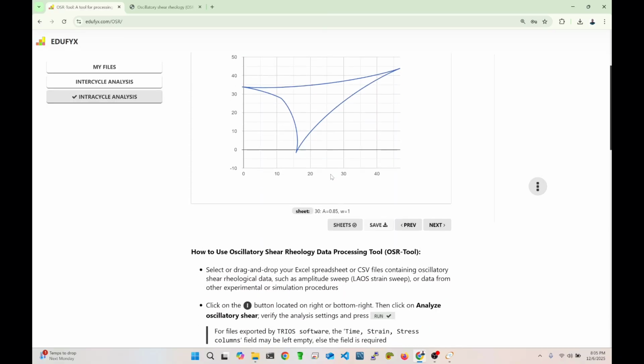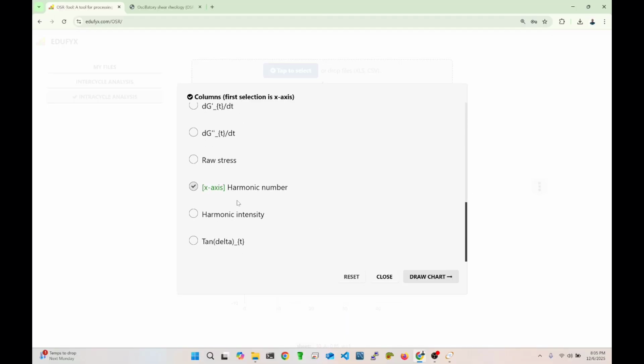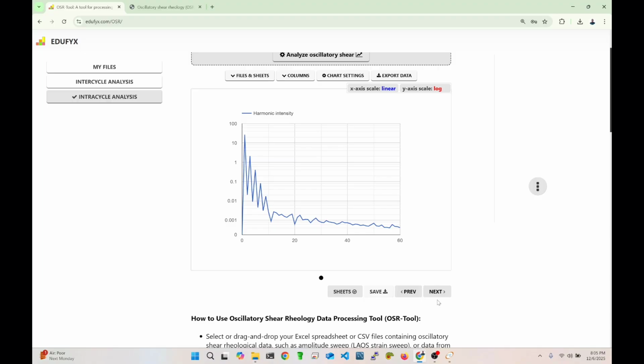And then let's try the harmonic number and harmonic intensity. So in this case, it's better to present the y-axis as log. So if you do that, you can see clearly the harmonics. So this is the first harmonic, the third harmonic, the fifth harmonic, the seventh harmonic, and the 9th harmonic. So you see that at high strain amplitude, what strain amplitude is this? This is 85%, right? If I'm correct.